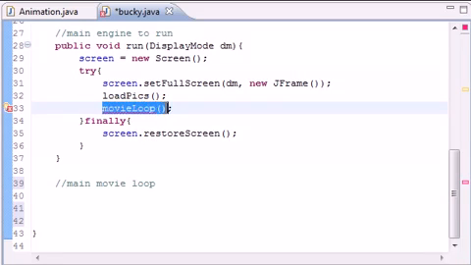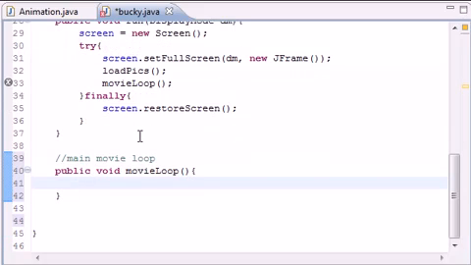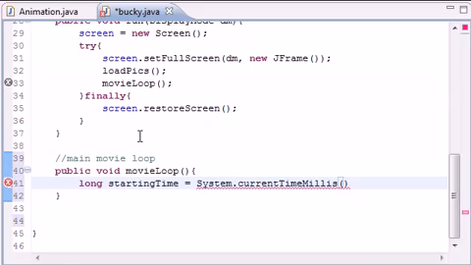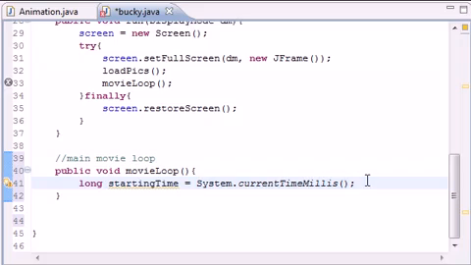We named it movie loop in the last tutorial, so let's go public void movieLoop. Now it's not going to take any parameters, it's just going to be a powerhouse, do something. So we need a couple variables in here. What we're going to keep track of is the time it begins. So let's go long startingTime, and set this equal to the time it is right now. So System.currentTimeMillis. What this does is it goes on your computer, on your clock, and gets whatever time it is when this animation starts, or the time right now. So now we have a starting time, easy enough.